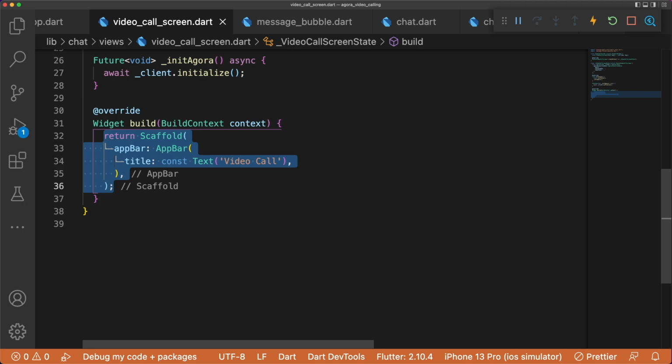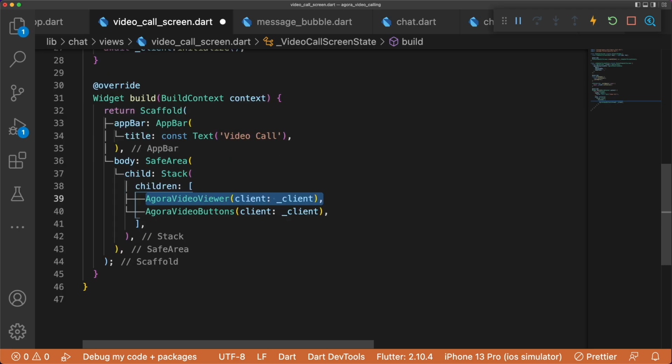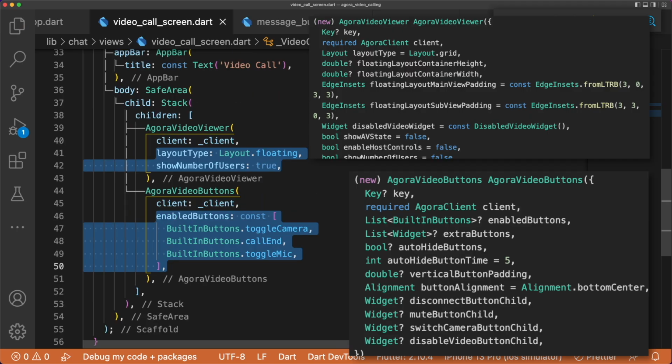To show the video viewer and buttons, let's add a safe area with a stack to the body of our scaffold. Then we use the pre-built Agora UI Kit widgets, Agora Video Viewer, and Agora Video Buttons. The buttons are stacked on top of the video viewer. Both of these widgets are customizable, and I encourage you to experiment with them until they fit your needs.